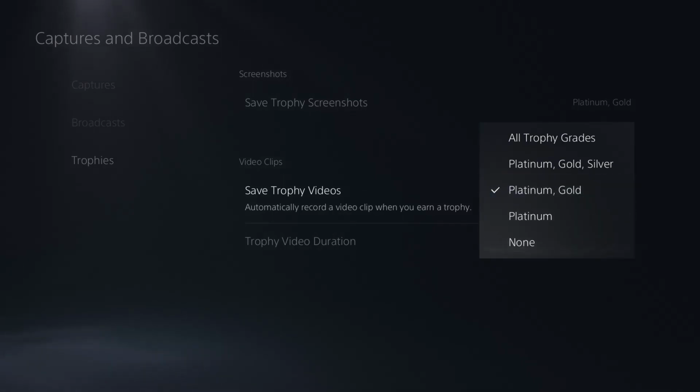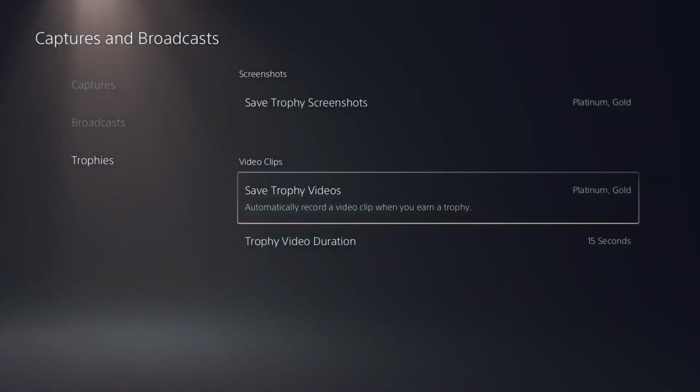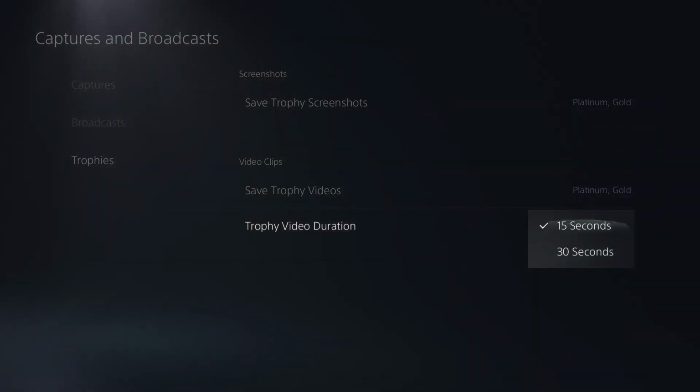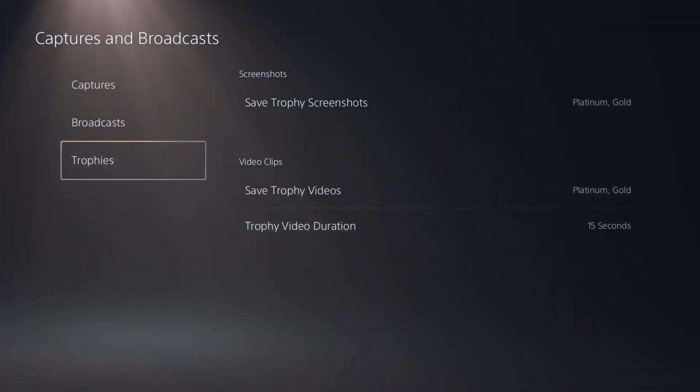Note that if you've already been using your PS5 and you change these settings, the change won't be retroactive. So if you were not aware that your PS5 was doing this, and you want to delete those, you'll need to manually go back in and reclaim that space.